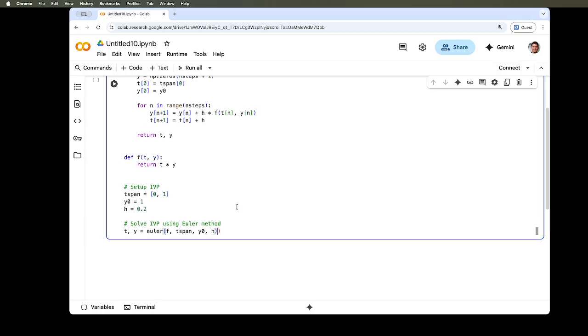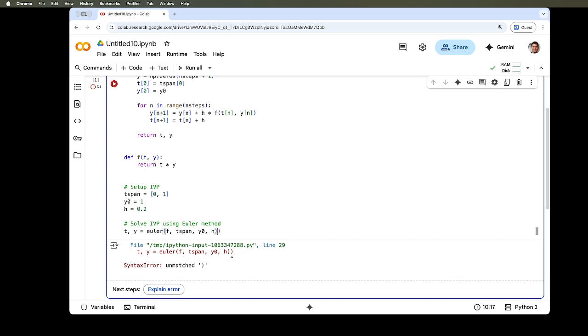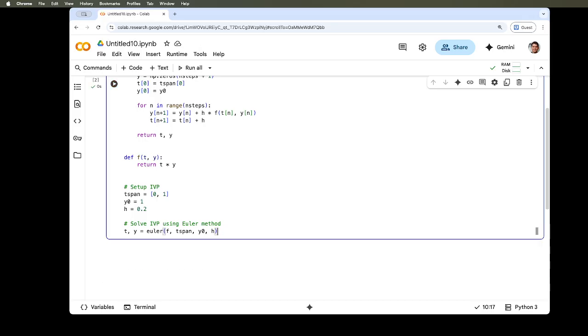At this point I'm going to run the code just to see if it runs, or whether it gives me any errors. Oh yeah, it's giving me an error here. As you can see, for some reason I've got one too many close brackets. If we fix that, it runs, but it hasn't outputted any solutions.